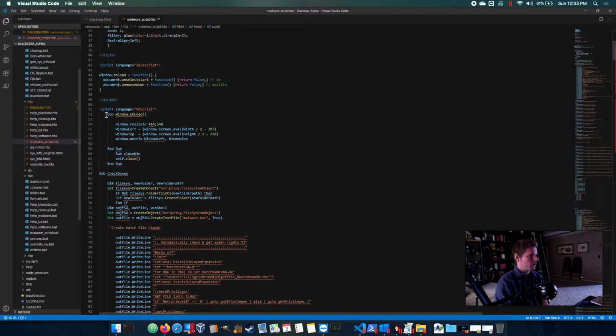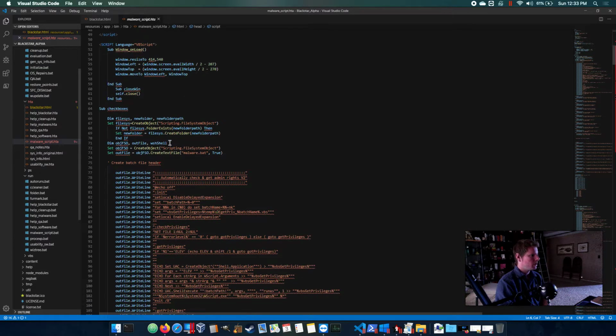So these are VBScript entries here. They're marked by subs, and for the sub window on load, this basically just tells it to center the screen and what size to be. Checkboxes is where things get really wild.